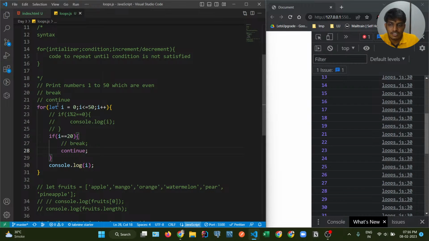Okay, so how this works is it starts with i equals 0. It checks if i is less than or equal to 50. Yes, it is less than or equal to 50. Then it goes to the code and executes this, and then it increments i by 1. Now your i is 1. Again it checks the condition, executes the code, increments it by 1.